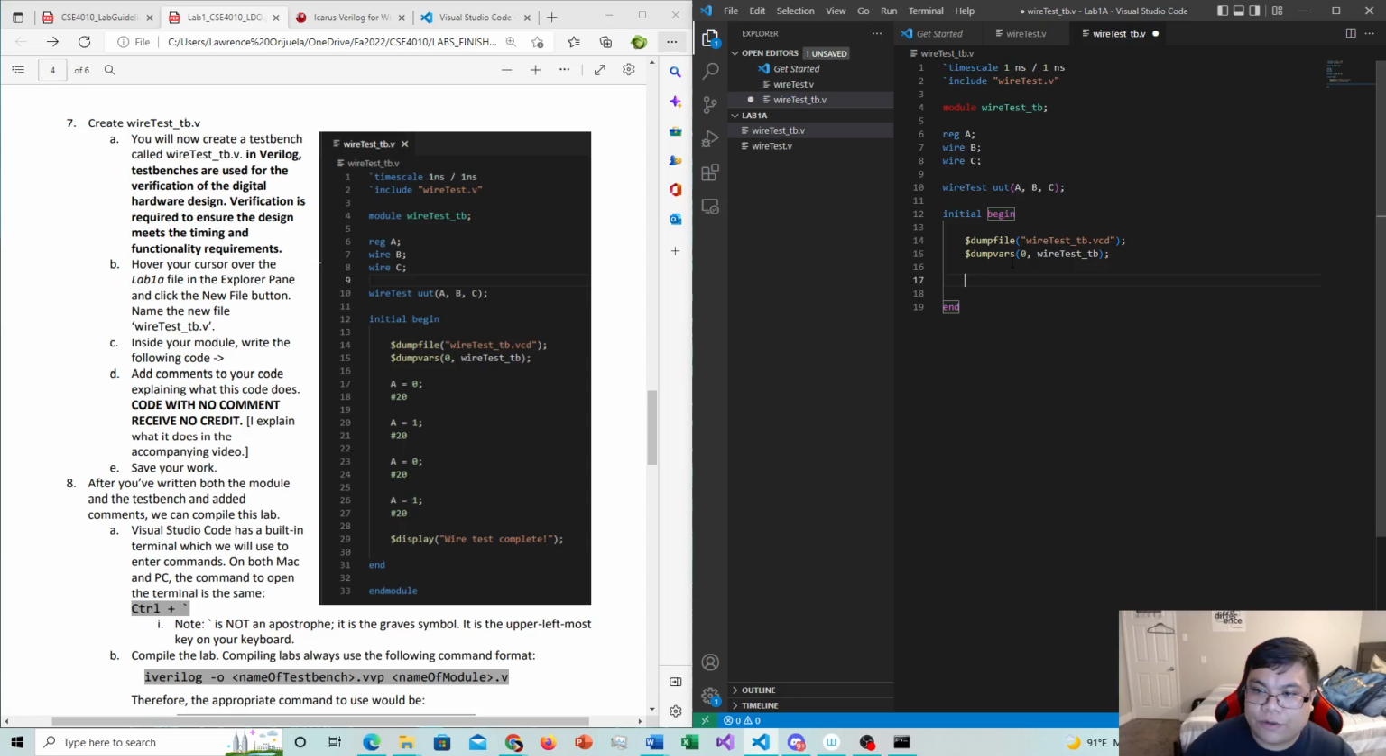Okay, so if you're wondering what these 2 lines of code do, it puts the outputs of the results of the tests into a file called wiretest_tb.vcd. Okay? Because after we run it, we want to see the results, right? So after you get that, now here's what we're going to do. Remember, we only have one input wire, which is called A, right?